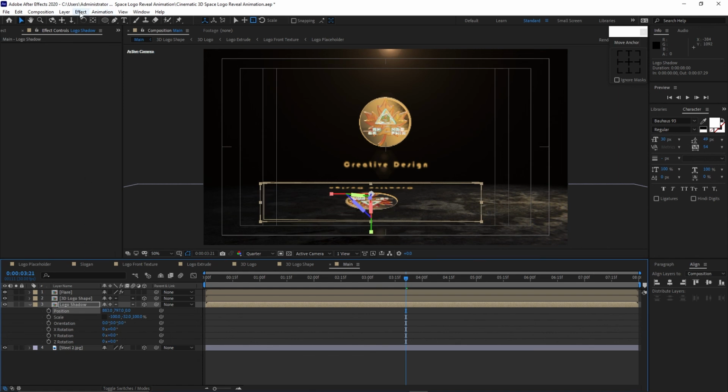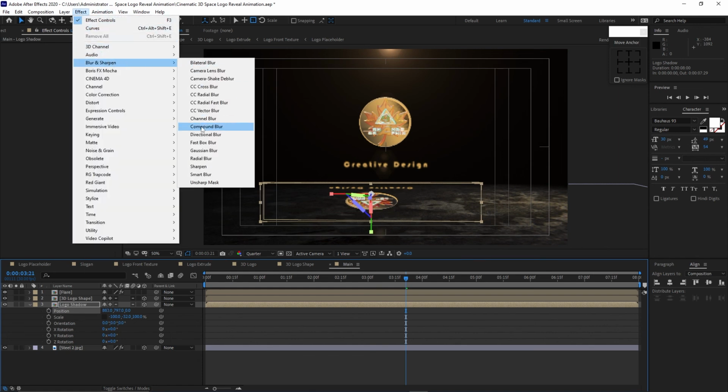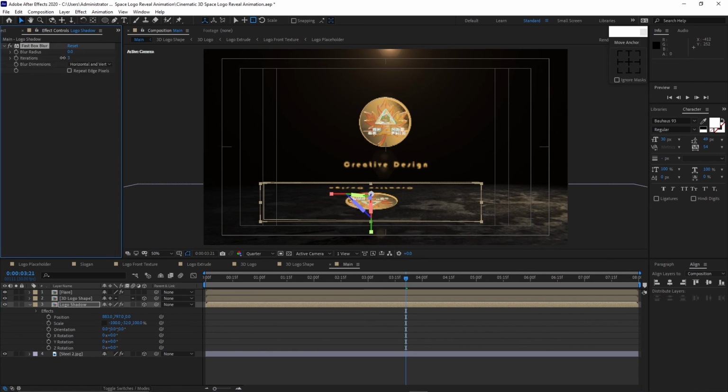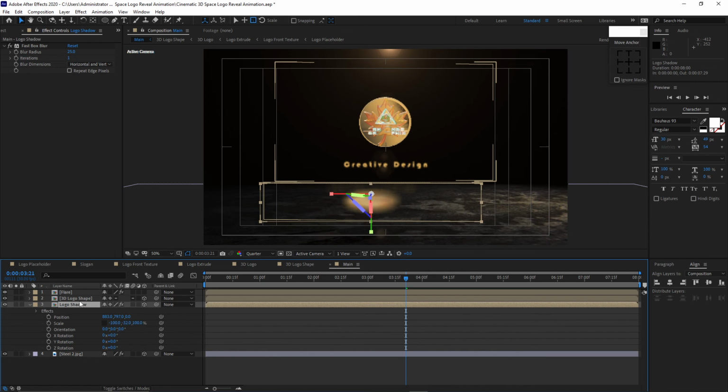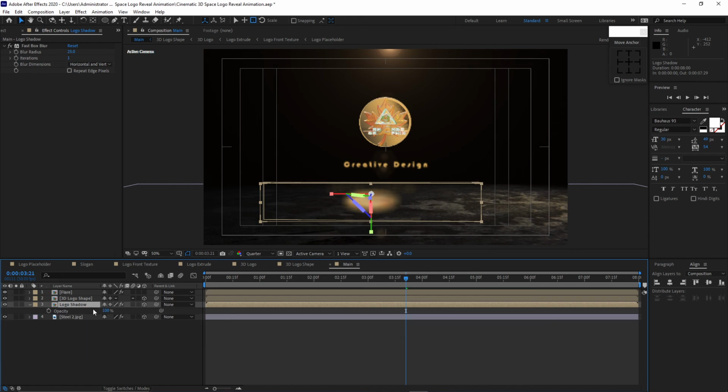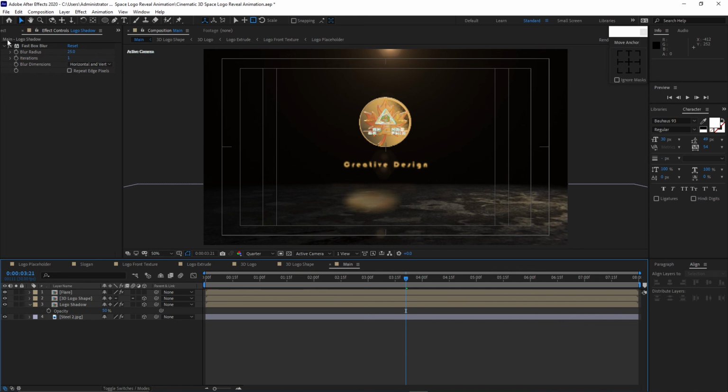Then go to effects and preset, add blur and sharpen. Fast box blur, change the iteration to 1, increase the blur radius. Press T on your keyboard for opacity, change the opacity to about 50%.